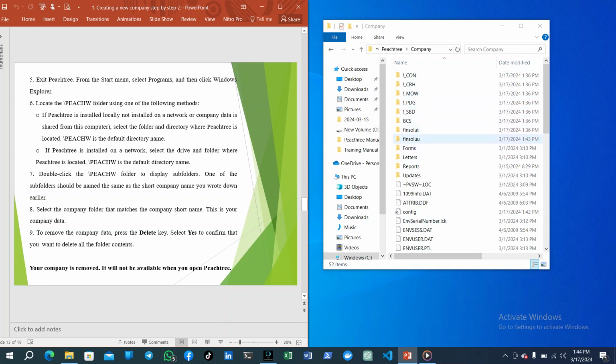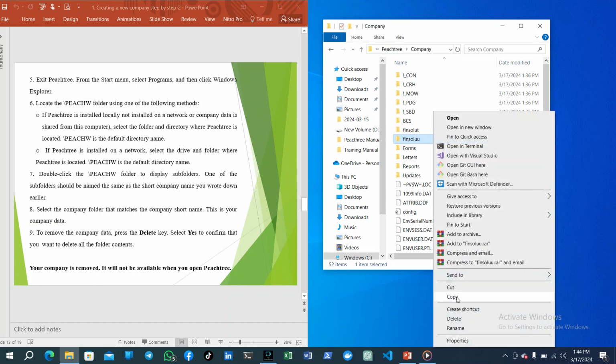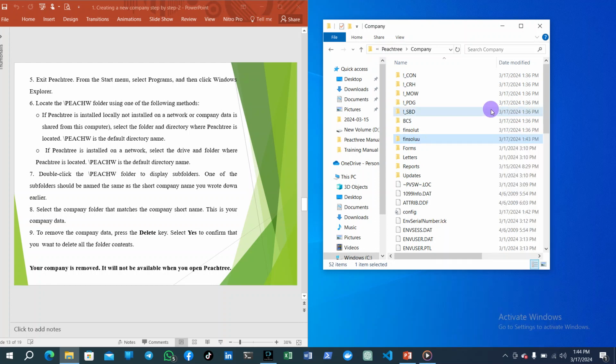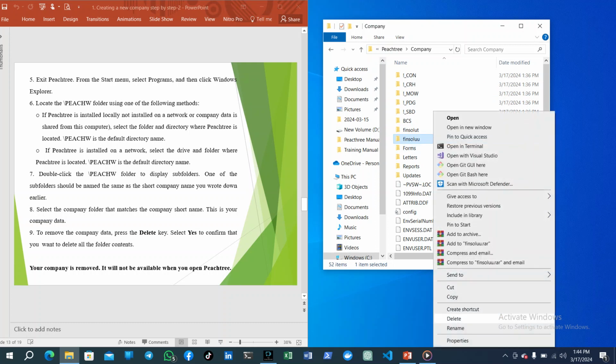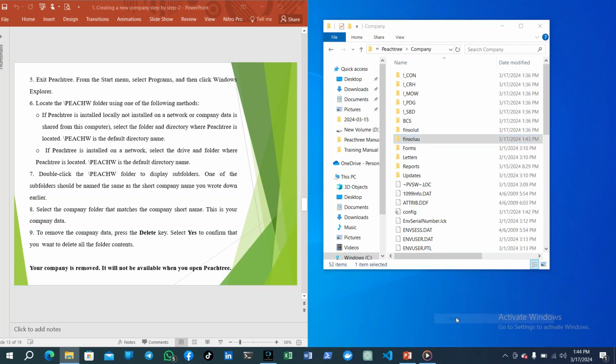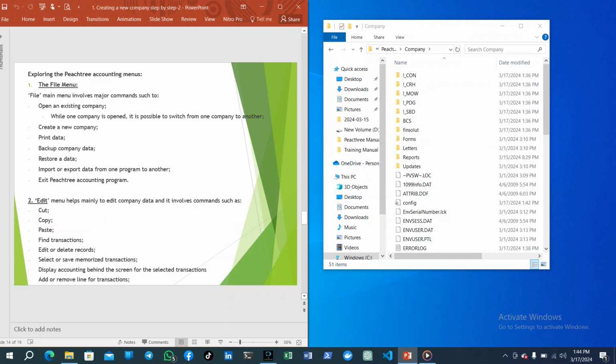One of the subfolders should be named the same as the short company name you wrote down earlier. 8. Select the company folder that matches the company's short name. This is your company data. 9. To remove the company data, press the Delete key. Select Yes to confirm that you want to delete all the folder contents. Your company is removed. It will not be available when you open Peachtree.